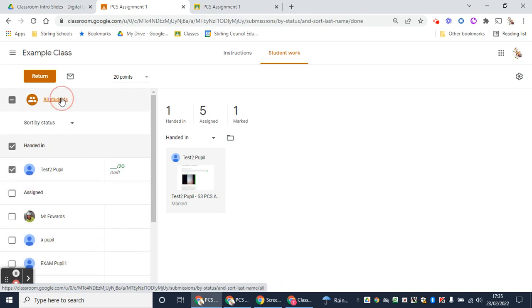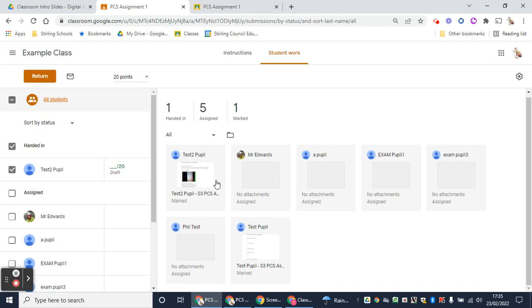If we click on All Students, we get a preview here of all of the work that they've completed, and so we can see quite clearly these assignments for these pupils have no attachment, so they haven't done anything. And this can be quite handy if a pupil might have done the work, but they haven't actually marked it as done, because it lets you see there is an attachment there, and it gives you a kind of preview of what's on the page.